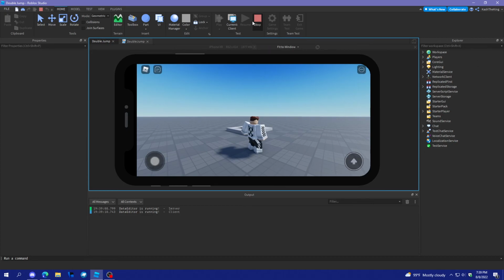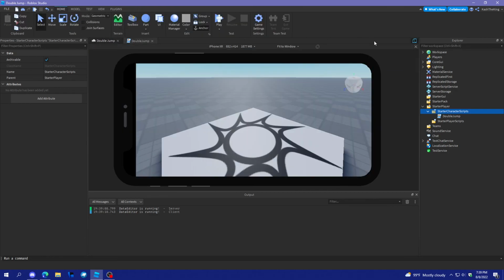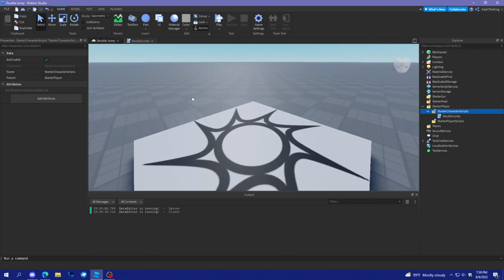So now, if we go to DoubleJump, as you can see, this is the finished script. I will leave this in the description down below in a Pastebin.